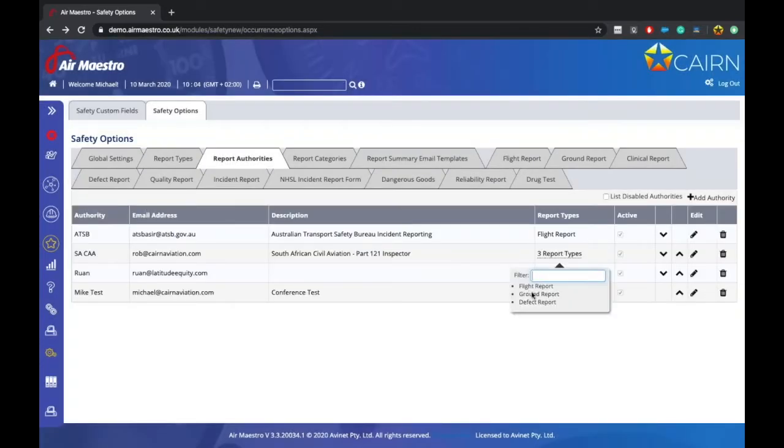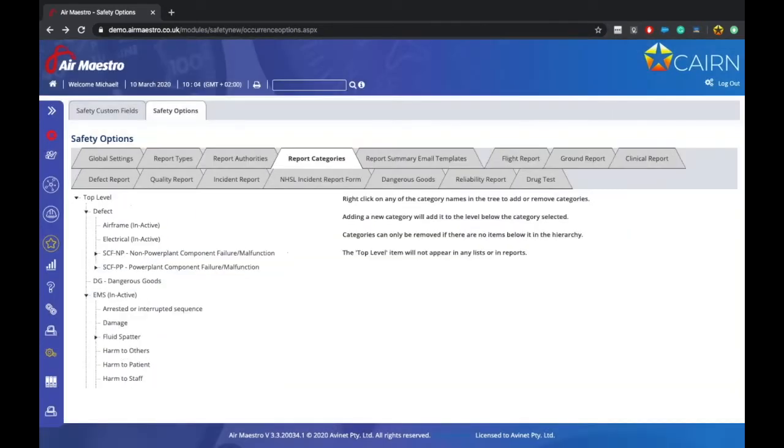And you can see a summary here of which types of report can be sent to each authority. Then we have report categories. So this is actually quite a critical part of your safety setup, and it's worthwhile to spend a good long time thinking about how you want this to be structured.